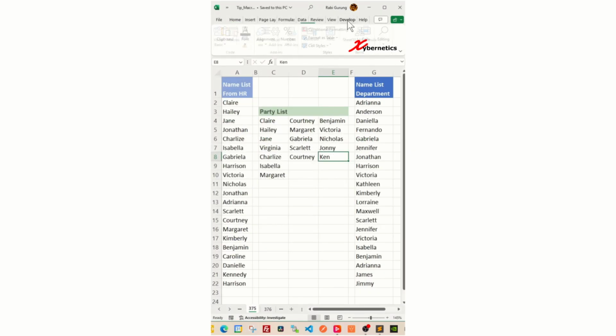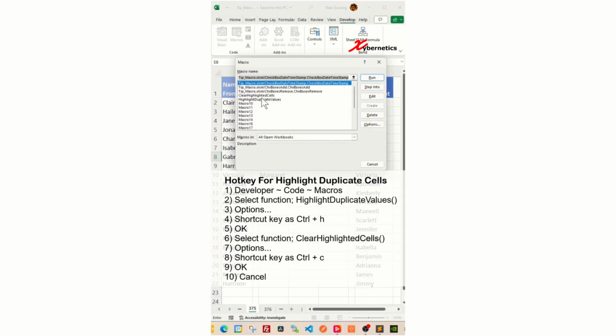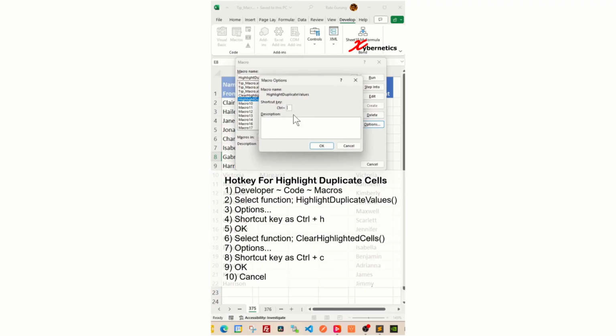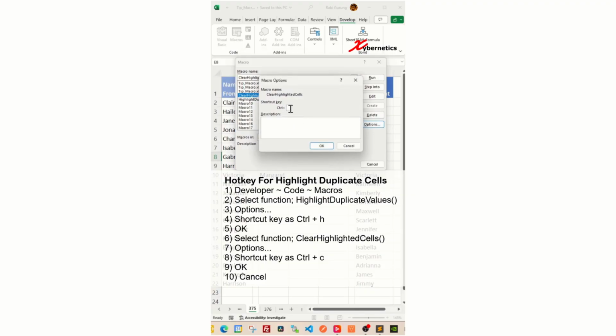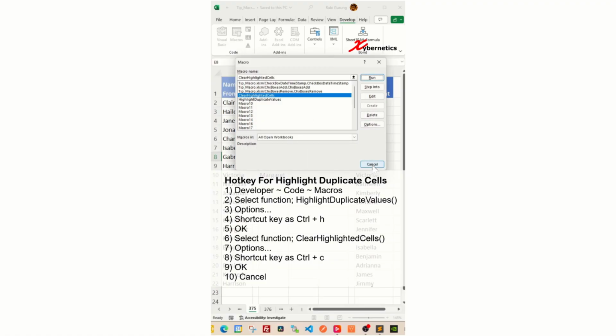Now we're going to assign a hotkey for those functions. Go developer, macro, select highlight, go options, Ctrl H to highlight the cells, and then go to clear and options. And to clear, we're going to press Ctrl C to clear, OK, and cancel.